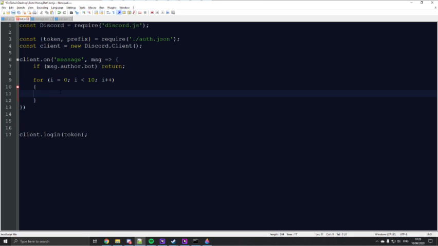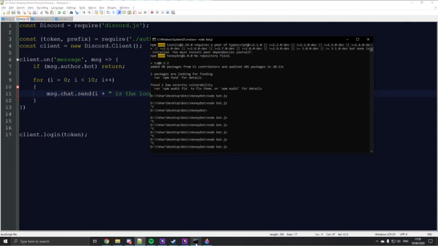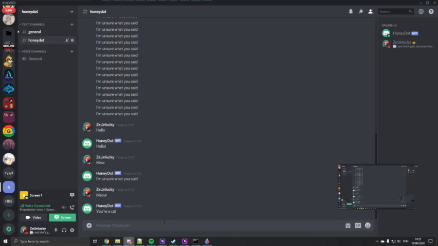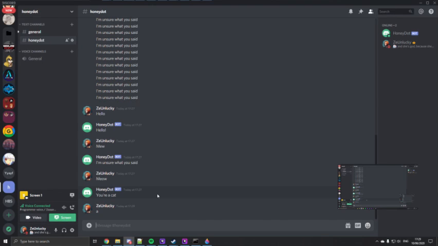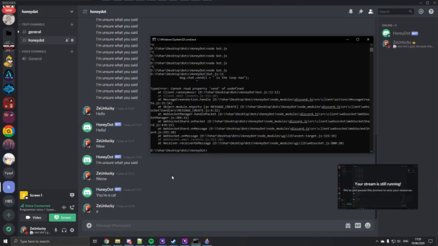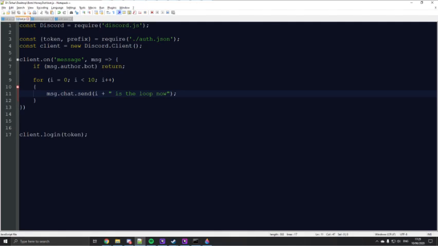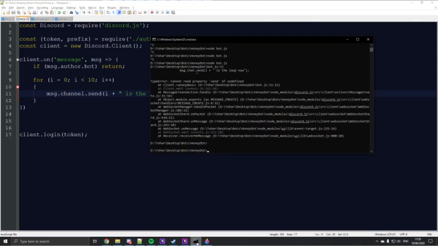So let's do message.chat.send I plus is the loop now. It will do two loops of fives because of Discord's spam protection. But look at this. If I send any message, it will go and loop it. Hold on. Oh, whoops. Oh, I see my problem. Message.channel, not chat. My bad. I'm sorry.